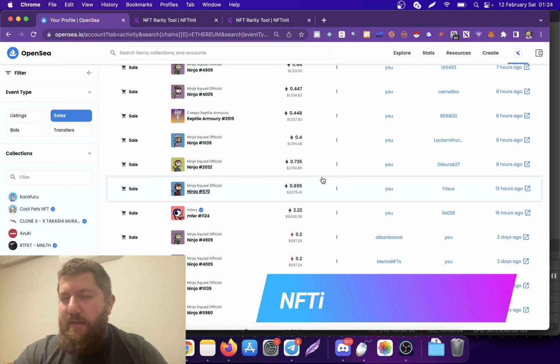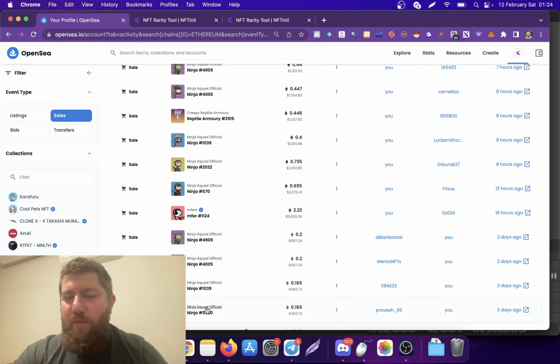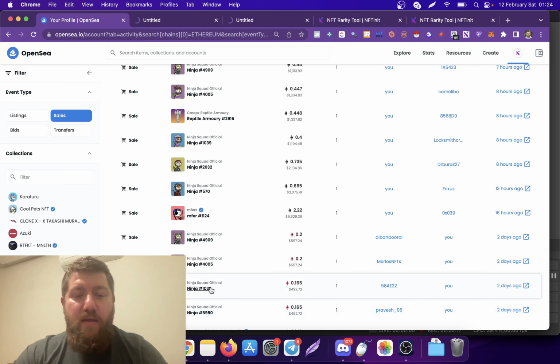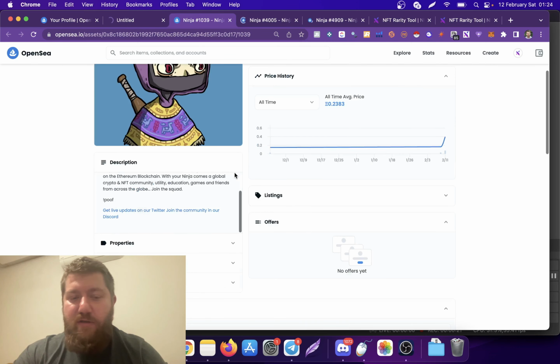So actually I was quite lucky. A lot of my bids went through. So in one night I was able to get 4 ninjas from Ninja Squads. Let's go over them, see how much I paid for them and how much I sold them for.